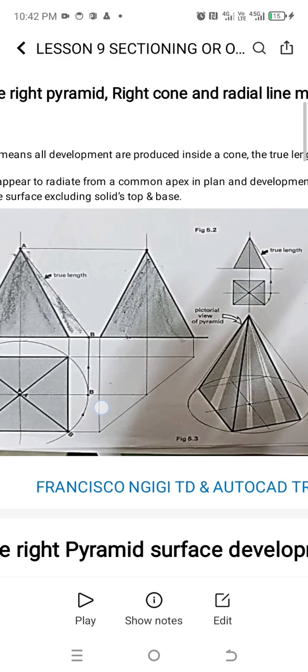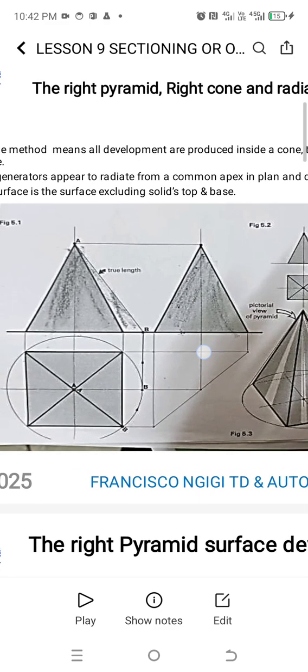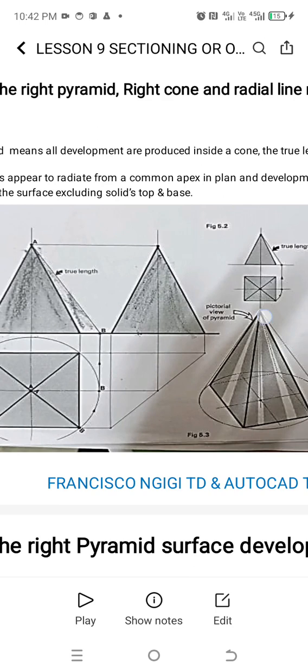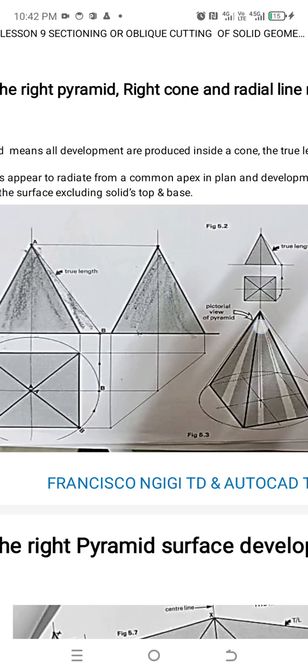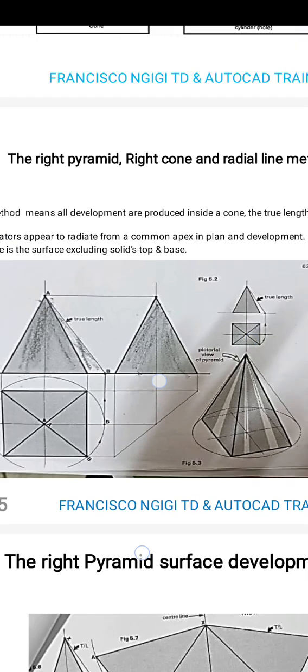So when you talk about the apex, in the plan development, the generators are drawn as if they appear from the apex. These are generators we are talking about. These lines, those are the lines we are saying that this is the apex. They all appear to come from the apex and radiate.